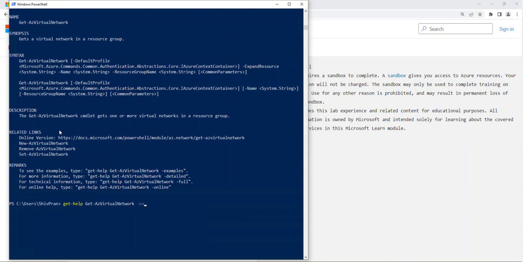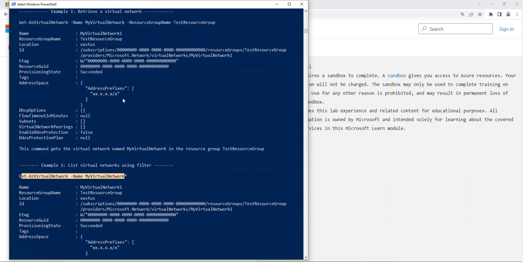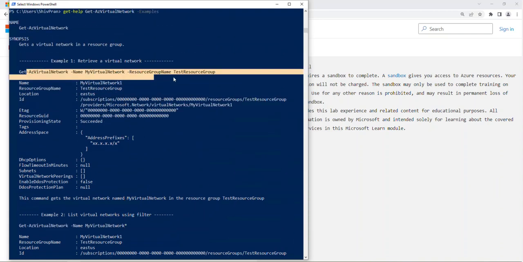If you want to see the examples, again you can pass the parameter -Examples, and it will show you different examples of how you can run the command and what are the minimum parameters you can pass to get the desired result. Okay, so this is how you can run the PowerShell command and get basic help or find out the commands. Okay, now let's move forward.